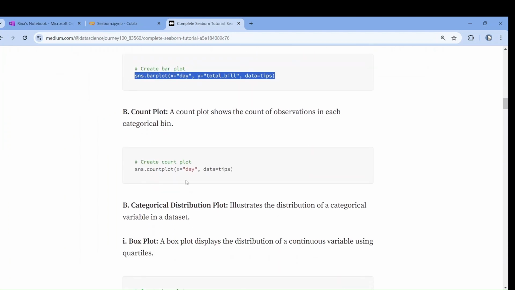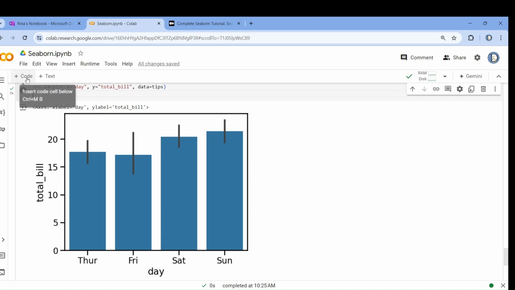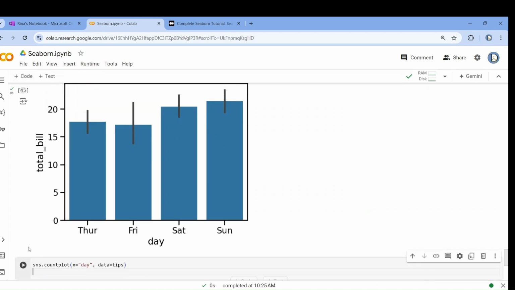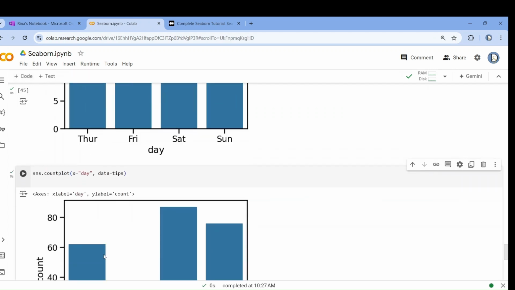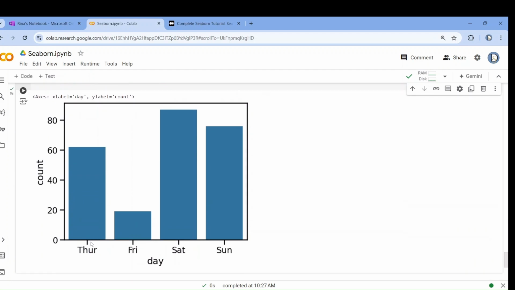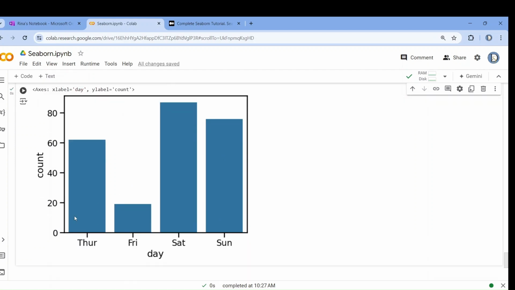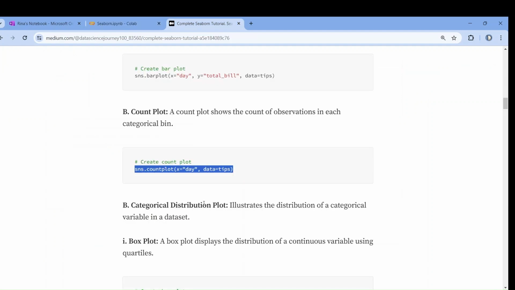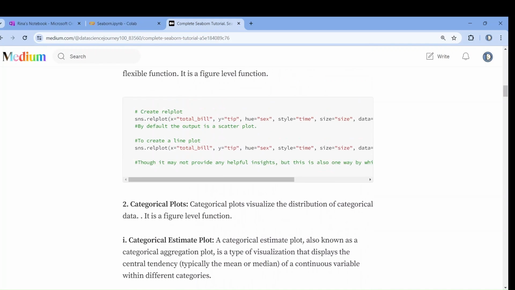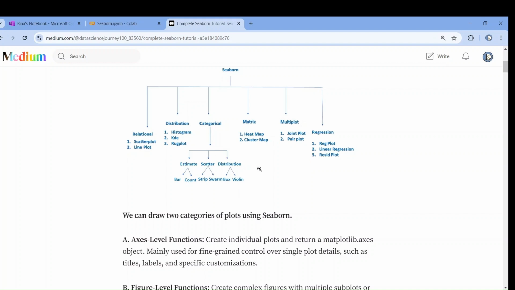Fine. Next one is the count plot. See how it looks. If I run it, this one is the count plot. Like Thursday, 60 people, Friday, 20, Saturday, more than 80, Sunday, 75. So this is a count plot. Okay, so you can see the count of observations in each category. Now next one is the categorical distribution plot: box plot and violin plot.